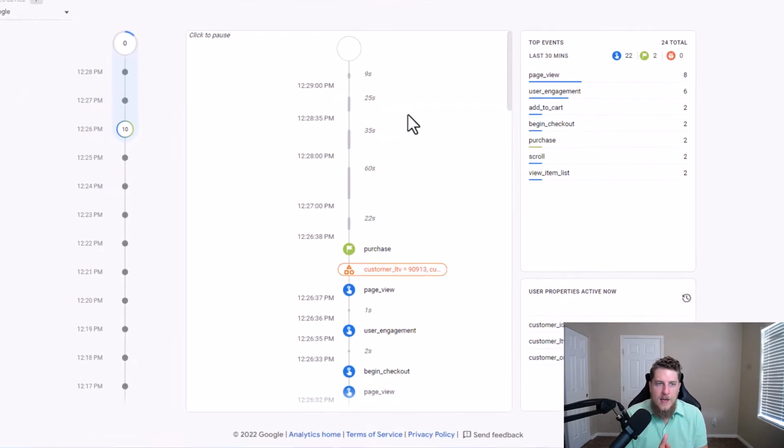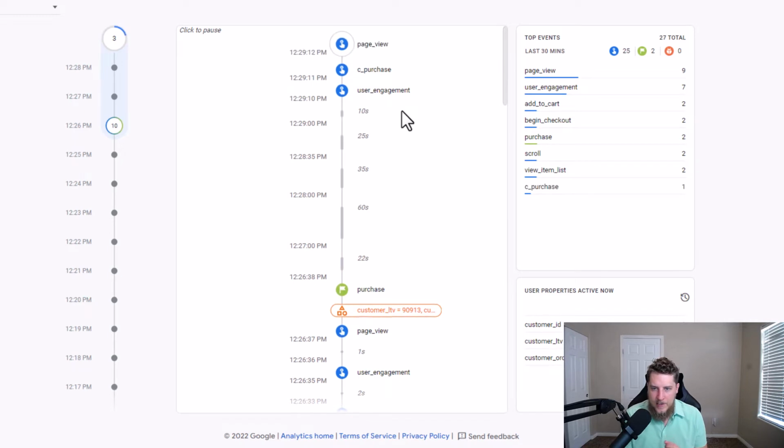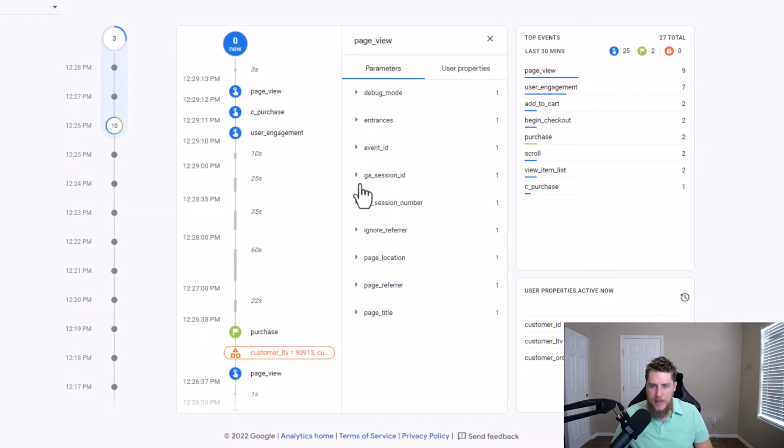So let's give Google Analytics 4 debug view a second to catch up, and there it is. So we have our page view event here. And if we look at the page location, we can see that it does indeed contain our checkout order received bit. That was the condition. And so it did fire the custom event.